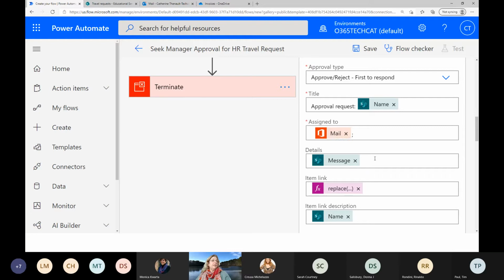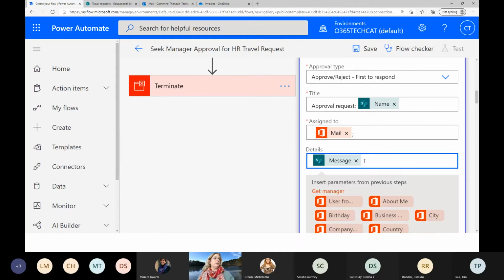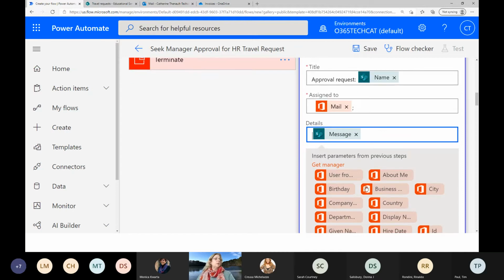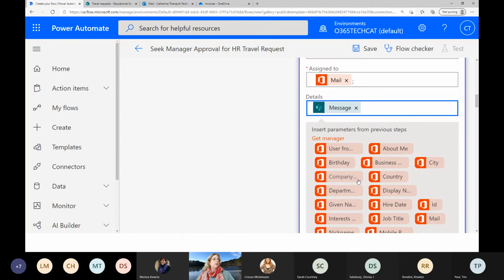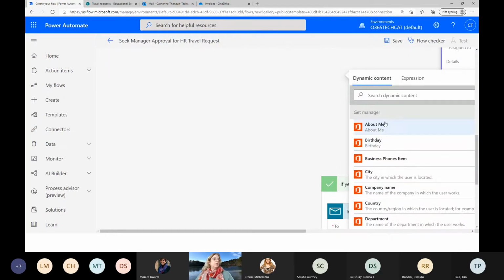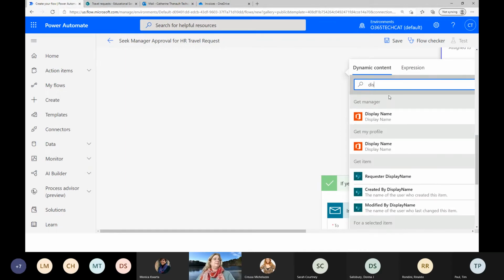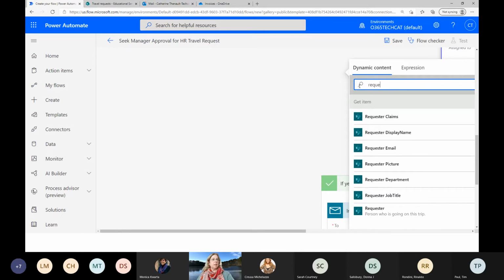And then the details. Now here, it's assumed that you just want to put the message that you solicited at the time of the request. But we're actually going to make it a little more interesting. Let me just zoom out a little bit. So to get this dynamic content, we want my profile, my display name, or the requester display name. Let me just do requester one more time.